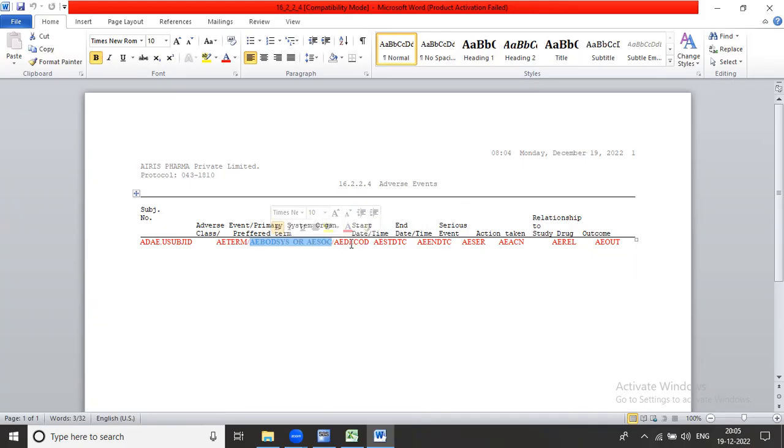Yes sir. So start date or time we can take from AESTDTC, AE end date we can take from this variable. Serious event AESER, action taken is from AEACN, relationship with the study drug AEREL, outcome AEOUT. Only these variables we need to combine, and all the remaining variables we can call as they are.